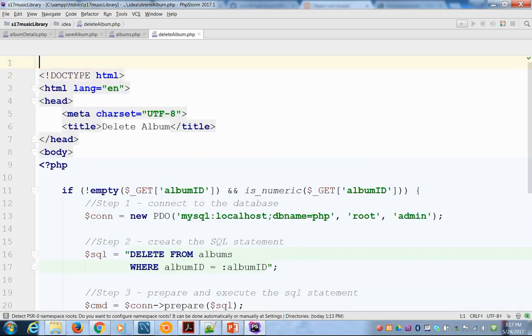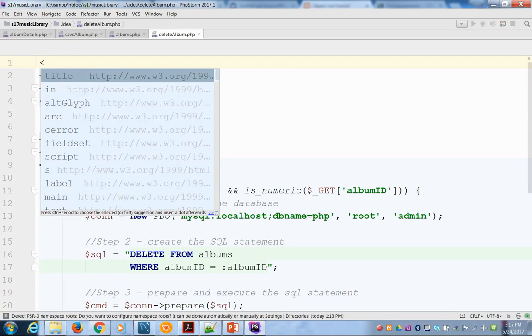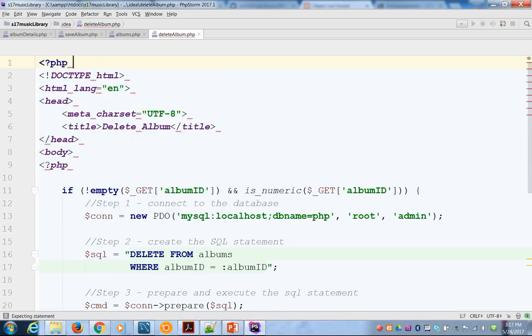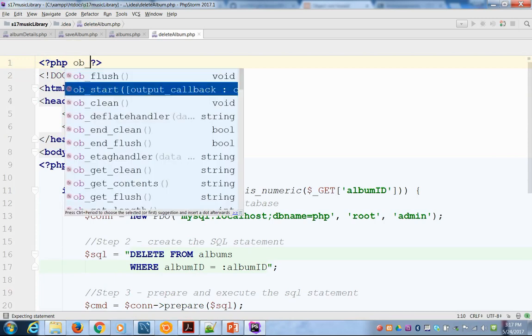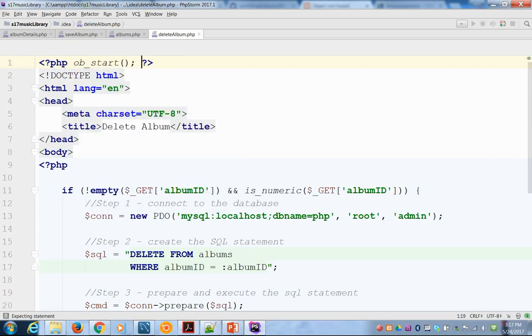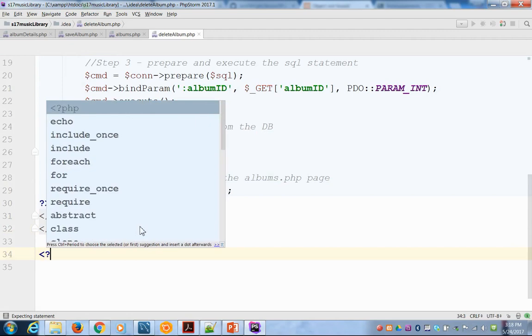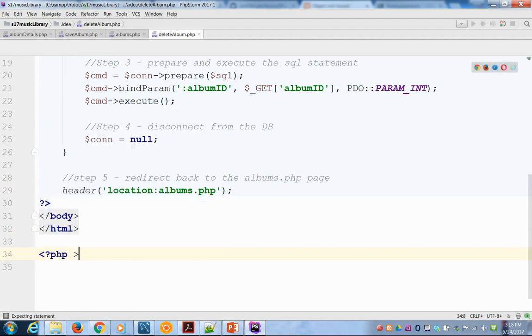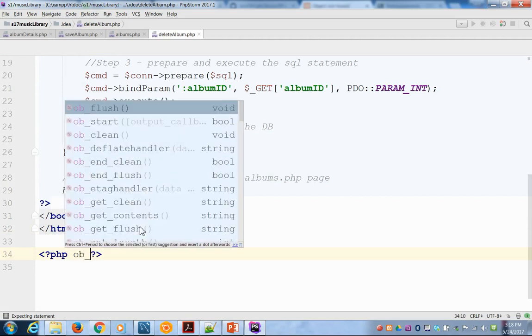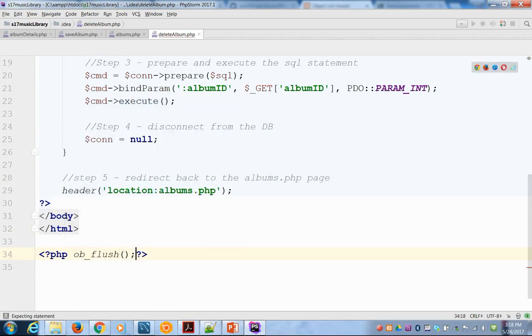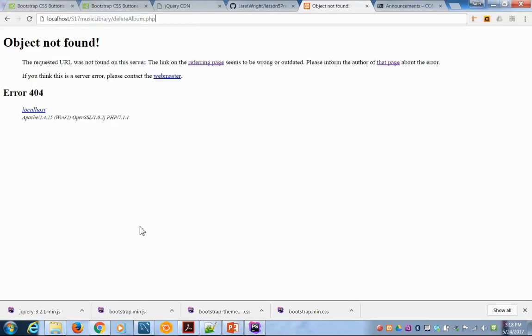And again, just in case you're working on a system where your web server won't allow you to redirect, you can do ob start at the very beginning, and ob flush right at the very end. Save. Okay, so let's go back.